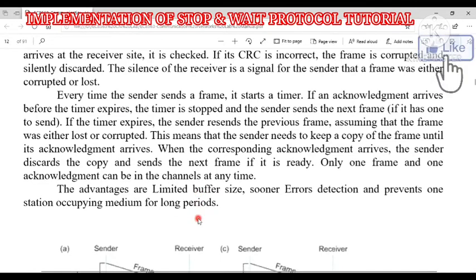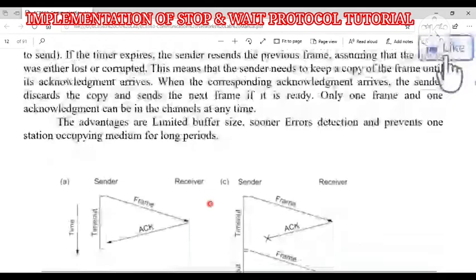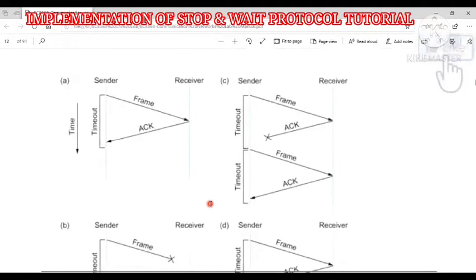The advantages of the stop and wait protocol are limited buffer size, sooner error detection, and it prevents one session from occupying the medium for a long period. So these are the advantages of the stop and wait protocol.